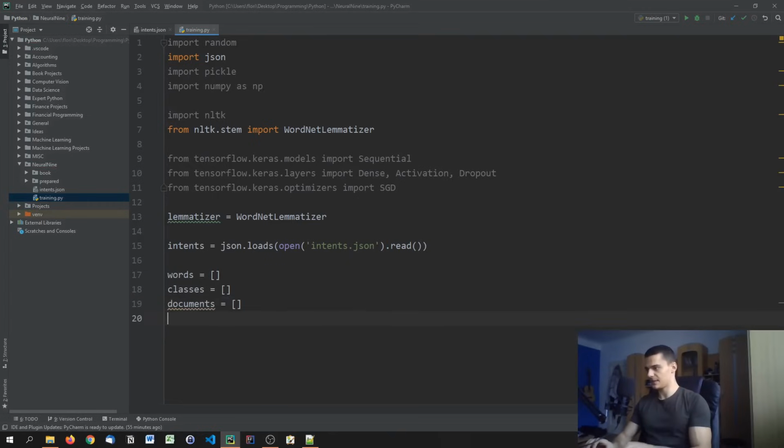Documents. And after that, we're also going to specify the ignore letters. Those are going to be the letters that we're not going to take care of, or not going to take into account. Let's put it that way: question mark, exclamation mark, period, and comma.